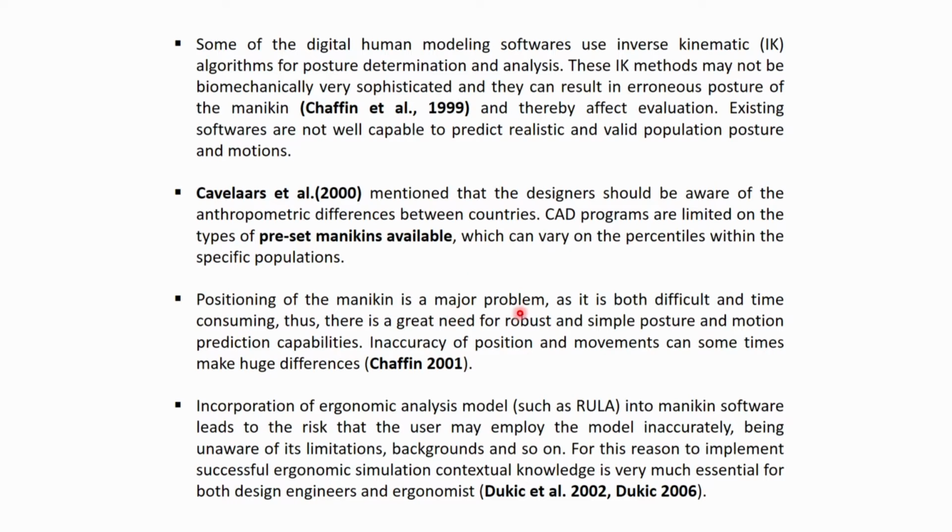Positioning the mannequin is a major problem, as reported by other researchers also, as it is both difficult and time consuming, and thus there is a great need for robust and simple posture and motion prediction capabilities. Inaccuracy of position and movements can sometimes make huge differences. So this was reported by Chaffin in 2001. But right now, in many of the software, it is very easy to position digital human models, or to interface the digital human model with the product model or workstation model.